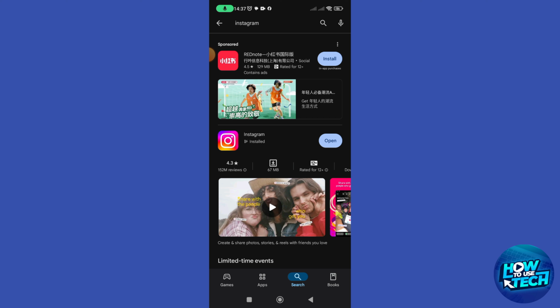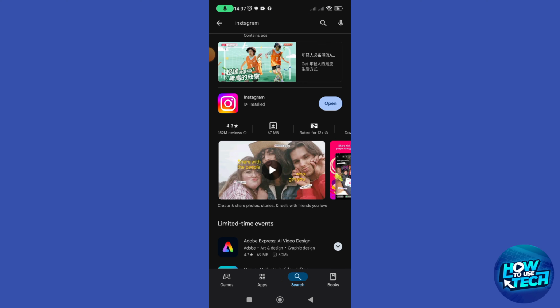If it says update, go ahead and update it. If it says open, you already have the latest version. Once the update is done, try adding music to your stories again.